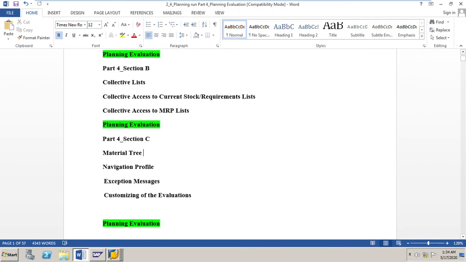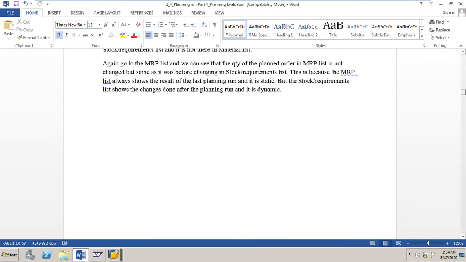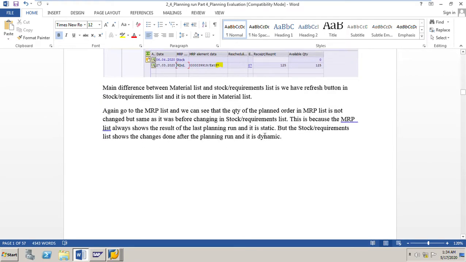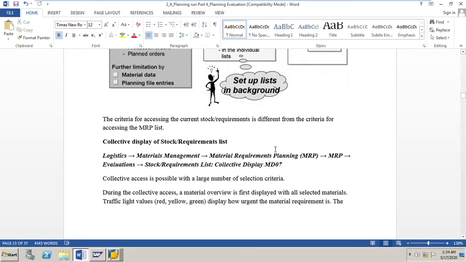Now we will go to the collective list in section B. Let me take you to the page number. Here, collective lists. So, what are these collective lists? The criteria for assessing the current stock per requirement list are different from the criteria for assessing the MRP list. So let me take you to the SAP system.